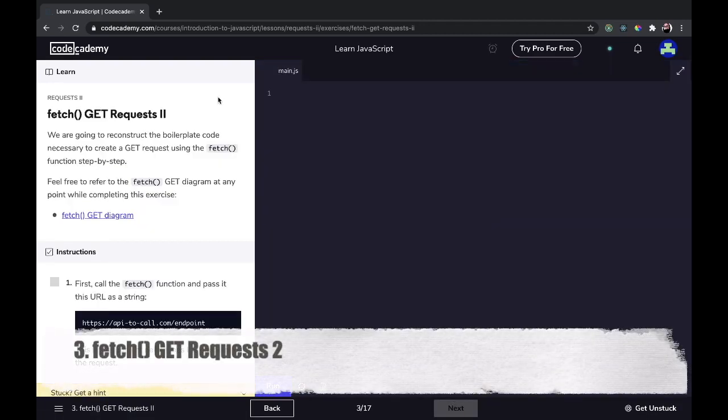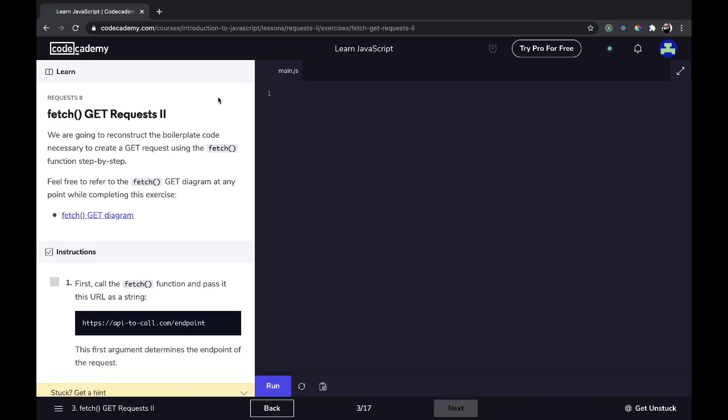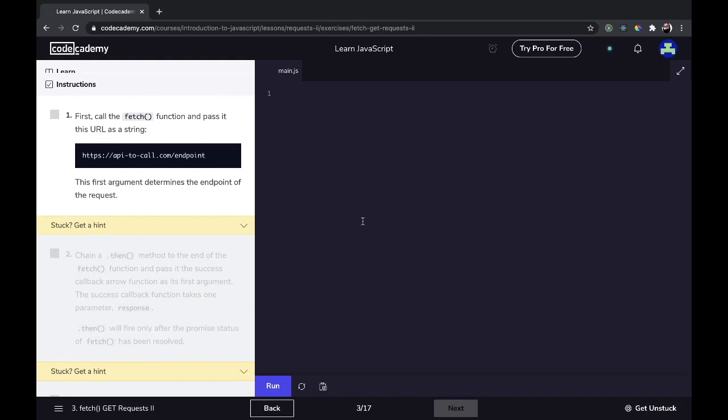Fetch, get request 2. We are going to reconstruct the boilerplate code necessary to create a GET request using the fetch function step by step. Feel free to refer to the fetch get diagram at any point while completing this exercise. Fetch get diagram. Instructions. 1. First call the fetch function and pass it the URL as a string. So fetch, we'll open it up. Here is the URL. And we need to make it a string. Great. The first argument determines the endpoint of the request. And now we'll press run.